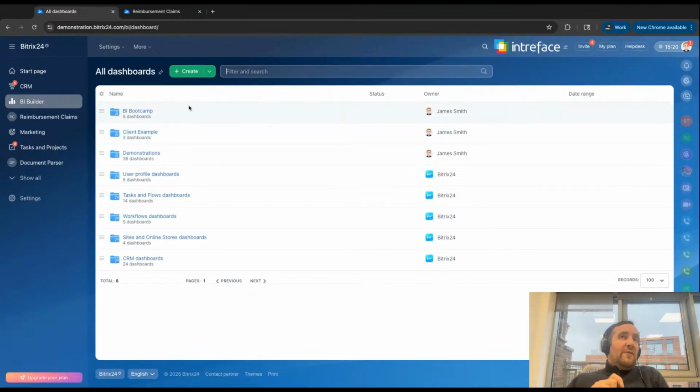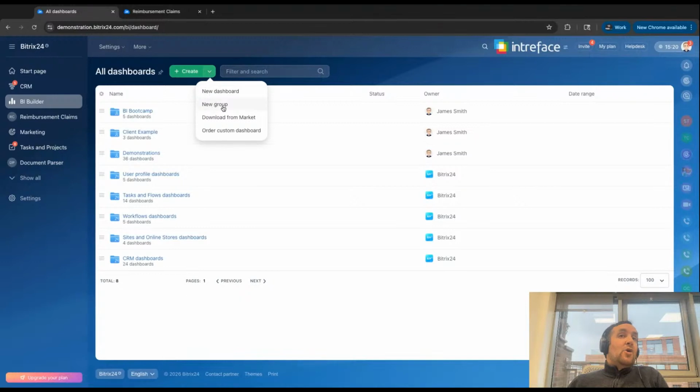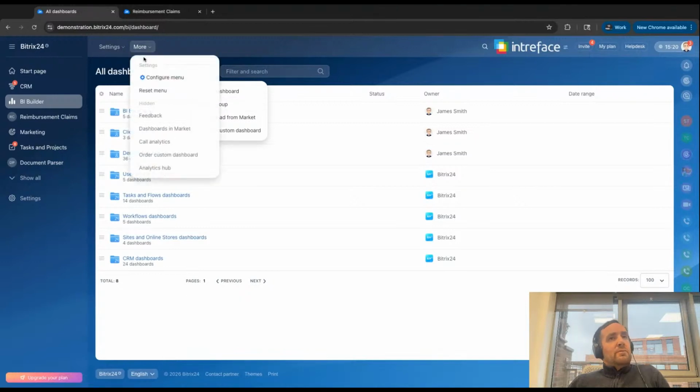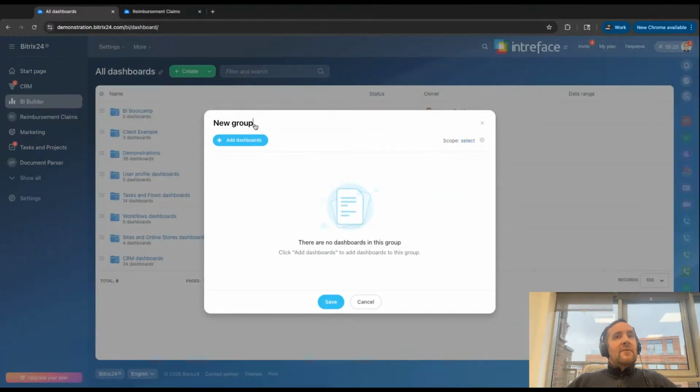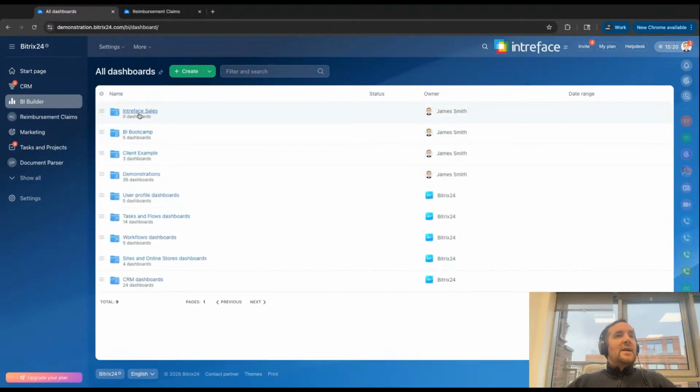So before I go into permissions, I would recommend creating a group in here. On the all dashboards page, where the green create button is, just drop down and click on new group. Give the group a name. So I could say, for example, Intreface sales, and then click on save. That will create a new group that you can click into and start creating your dashboards.